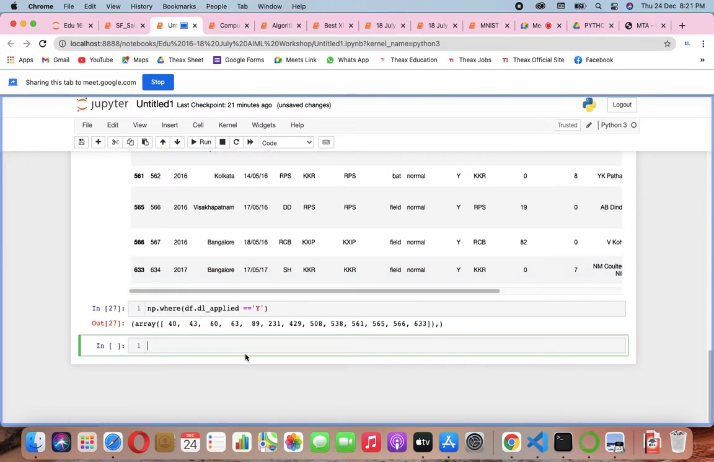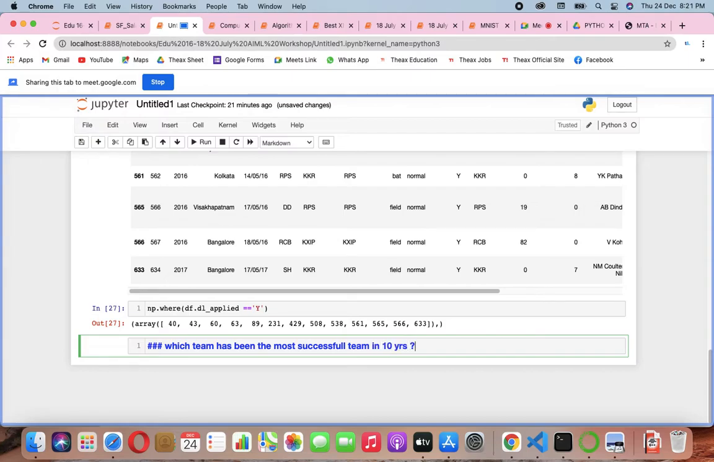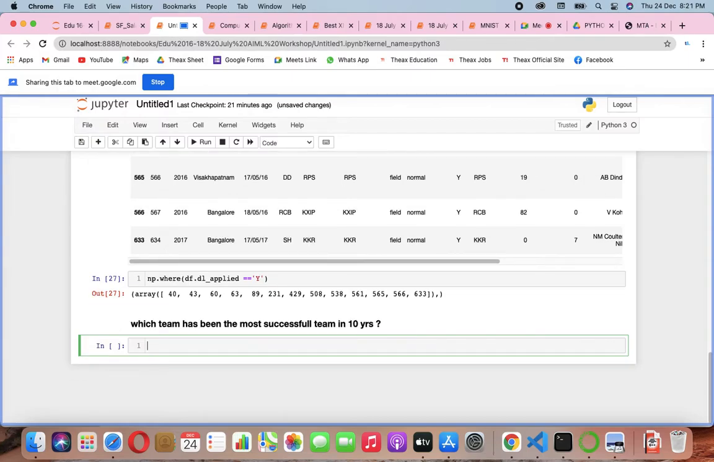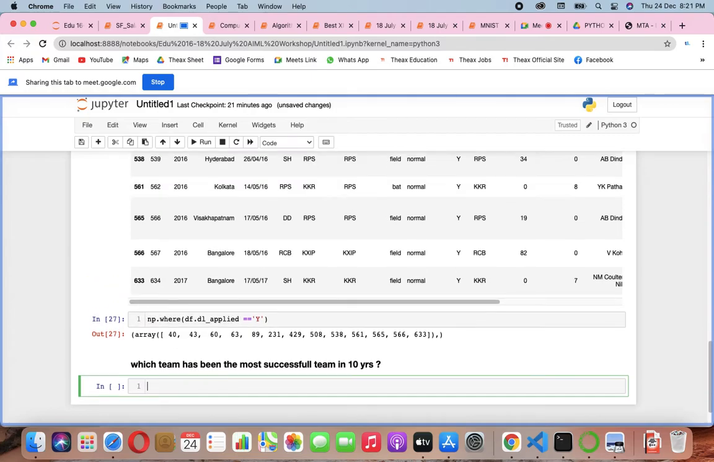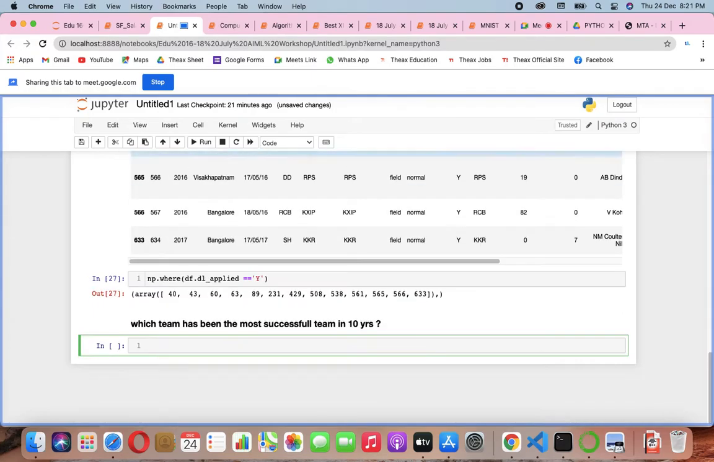If I ask you which team has been the most successful team in 10 years, any answer? Quick. See the data frame again. I'll just show you a sample.